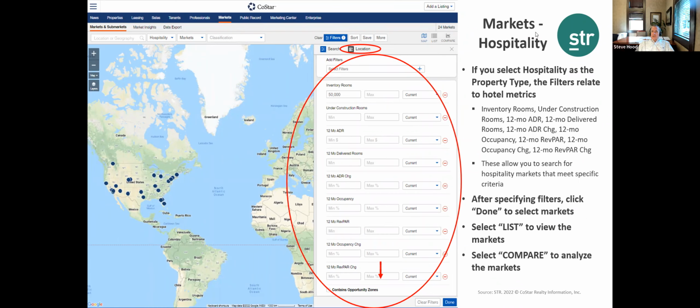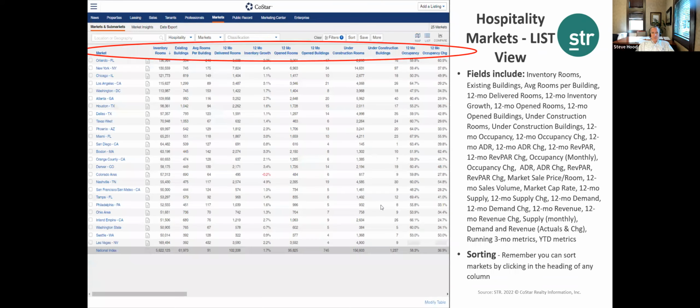A couple special things to mention. If you did select hospitality as your property type, the market filter options would change. You'd be able to filter these hospitality markets by the number of rooms or how many rooms are under construction. What's the ADR percent change or the occupancy percent change? Just find markets that are growing. Maybe find a market that has a good RevPAR percent change, but not many rooms under construction. You're looking for opportunities here, and you can scroll down through all of these to find hospitality markets.